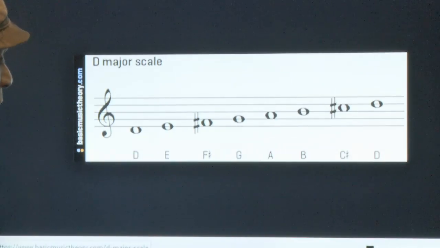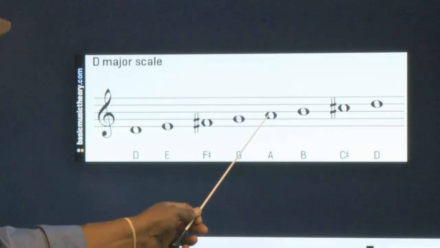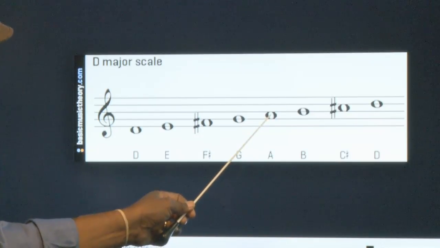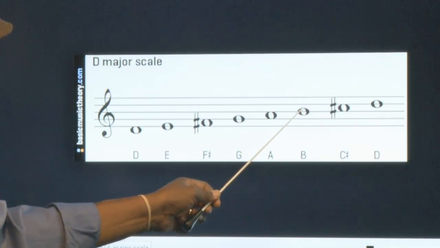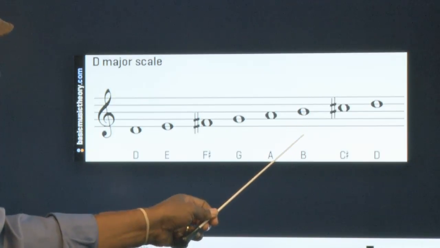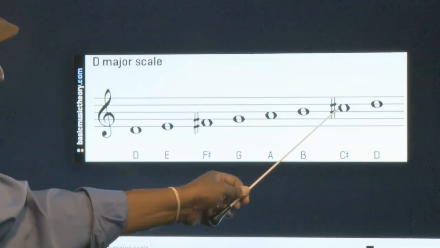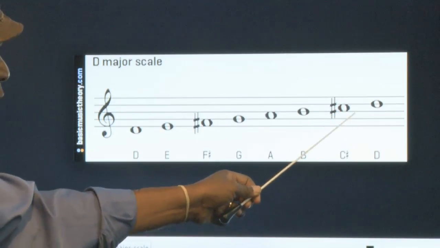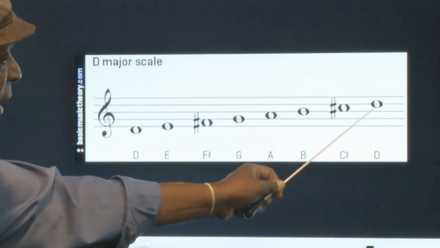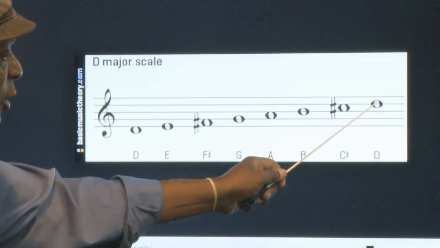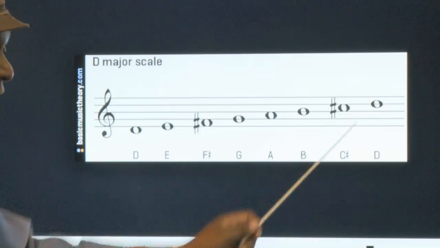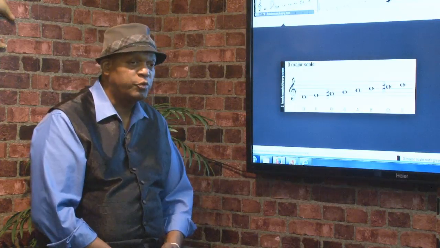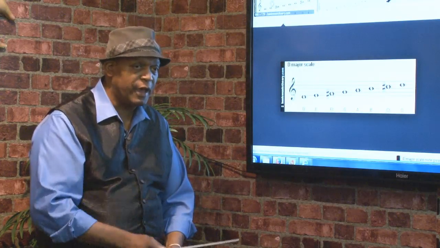Here it's a perfect fifth because it's 5 notes apart. Here is a major sixth because it's 6 notes apart. Here is a major seventh because it's 7 notes apart, and here it's a perfect octave because it's 8 notes apart. Okay? And that holds true in every major scale.